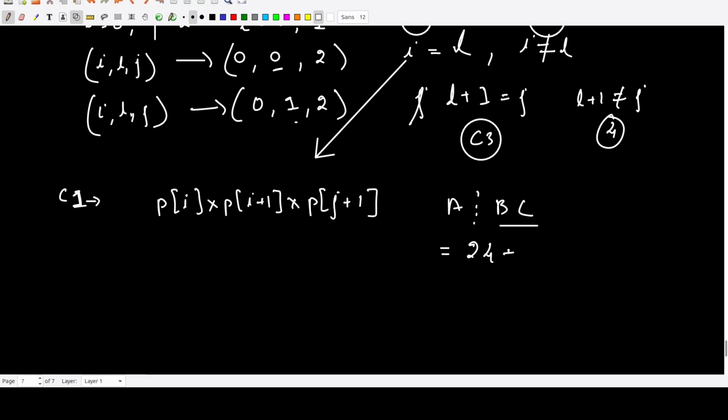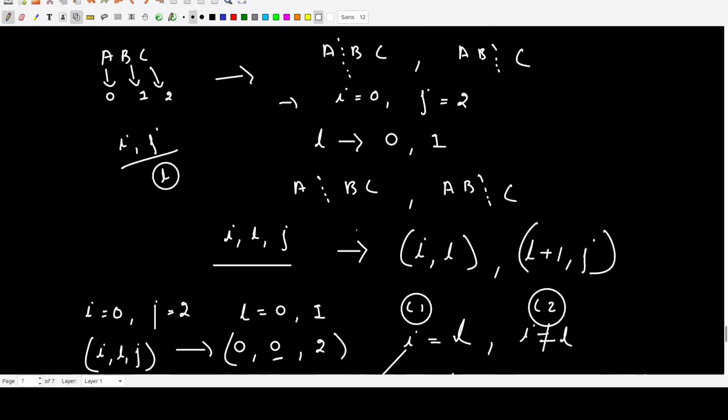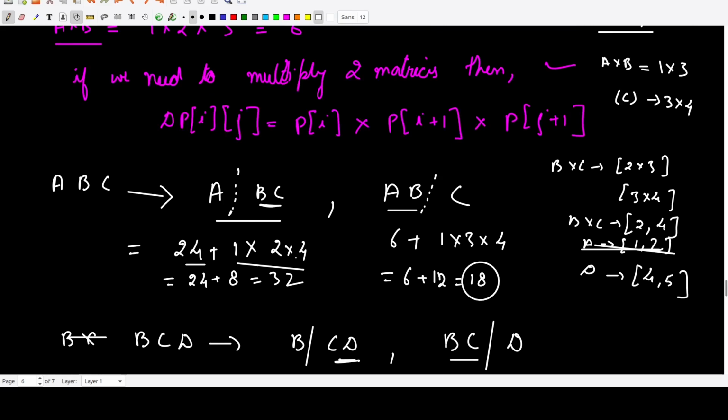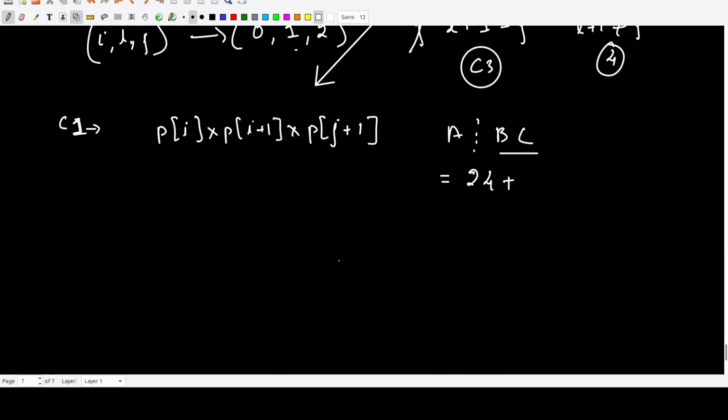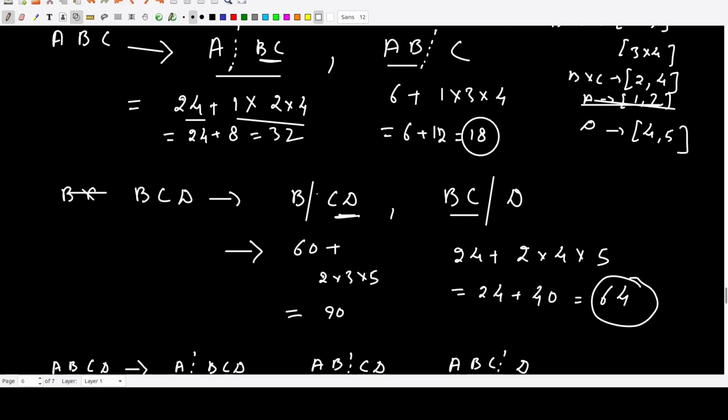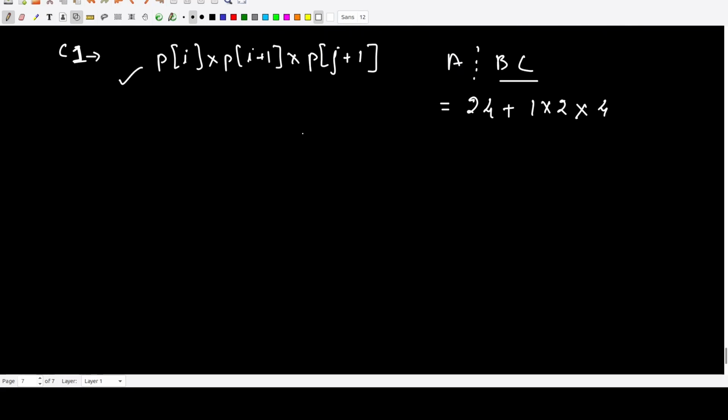24 is fine, plus this portion which we have to find out, like 1 into 2 into 4, which is multiplying A with the resultant matrix. It is given by this formula, right? The ith matrix dimension is 1 by 2, and for the jth matrix the dimension is j and j plus 1. So this is 1, 2, and I think 4 or some value was there. What was the value? Let's just check it. ABC, yeah, that was 4. So that is how you will multiply and you will get 32.